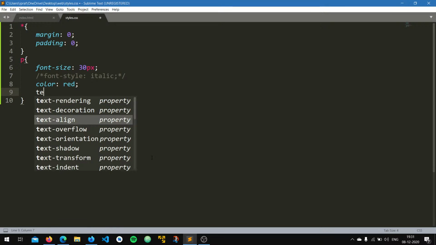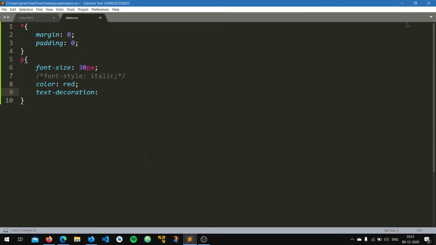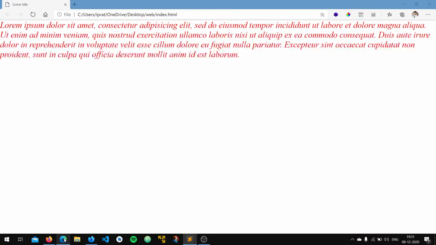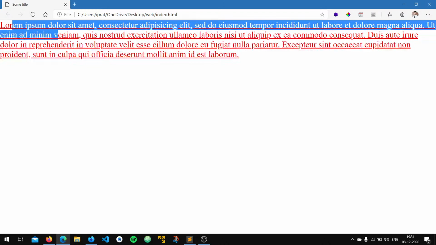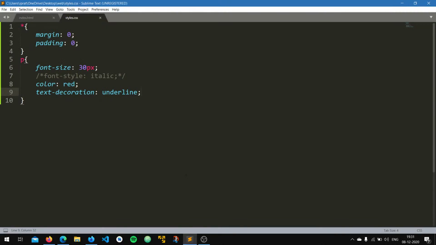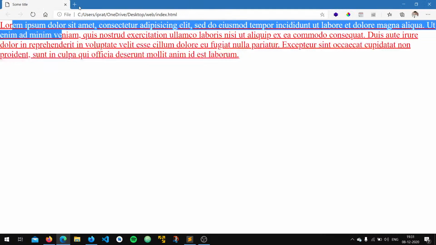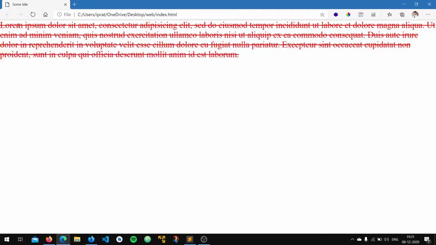We also have the text decoration property for text, and we can either underline the text or we can make it a strike through, as we did in the case of the U tag and S tag. So there is the underlined text, and if you want to make it strike through, you can write line-through here. Okay, so the text is strike through now.